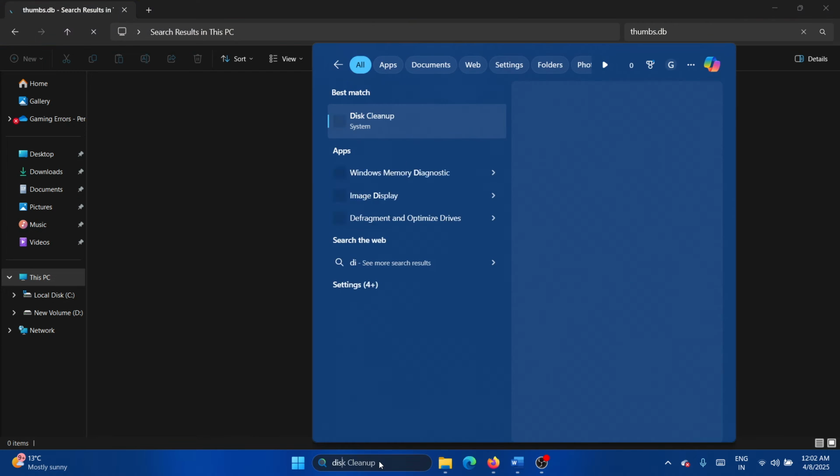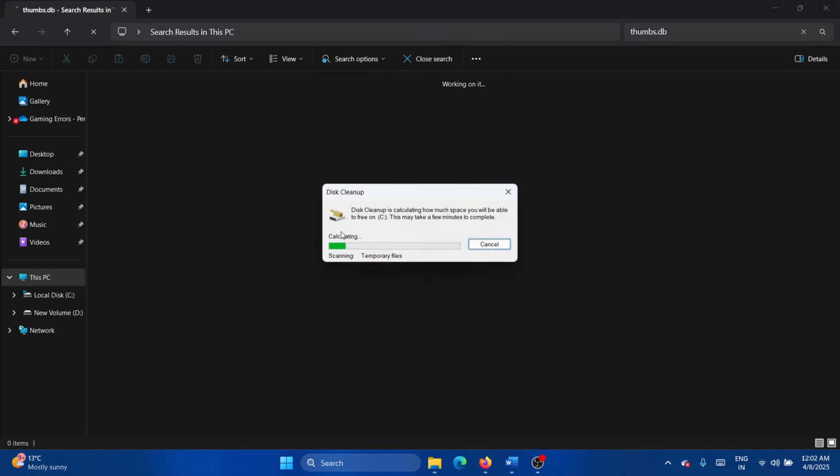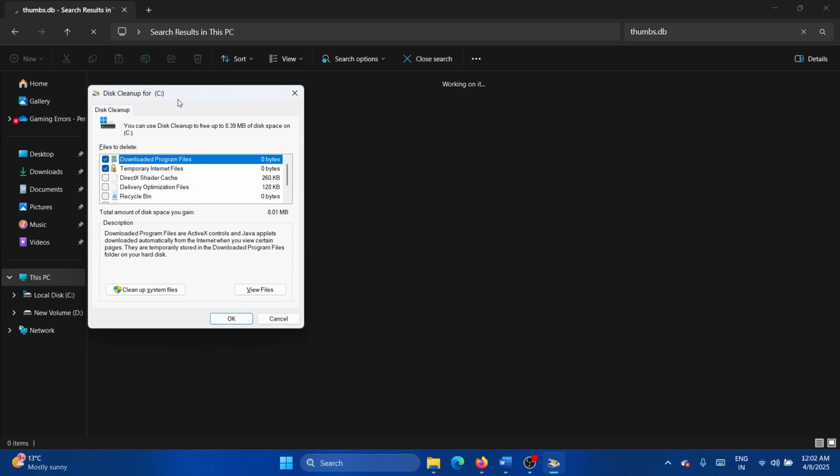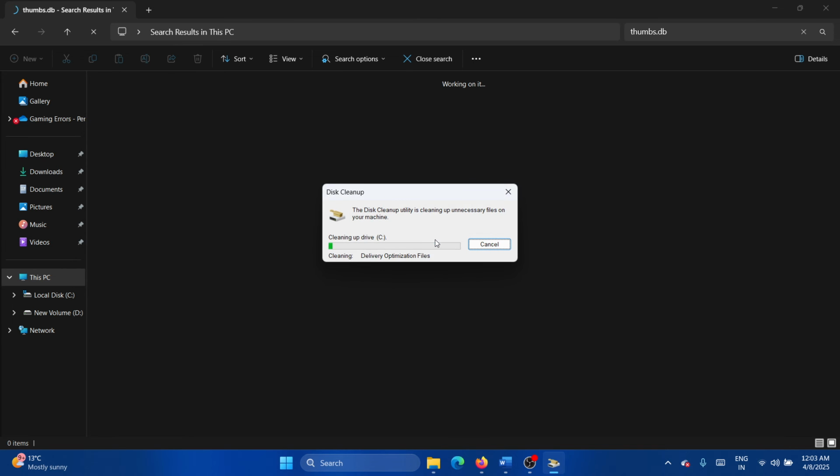So search for Disk Cleanup in the Windows search bar and go to Disk Cleanup. Click on OK for C drive. Make sure that it is C drive here. Then check all of the boxes here, each and every single one of them, and then click on OK and then click on Delete Files.